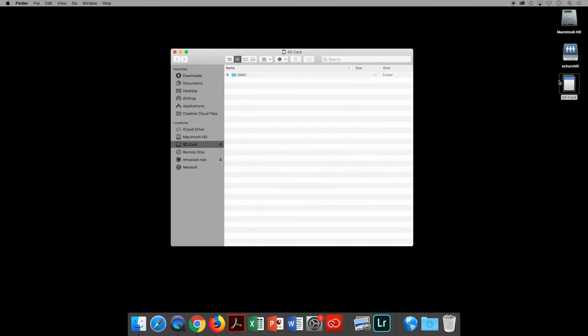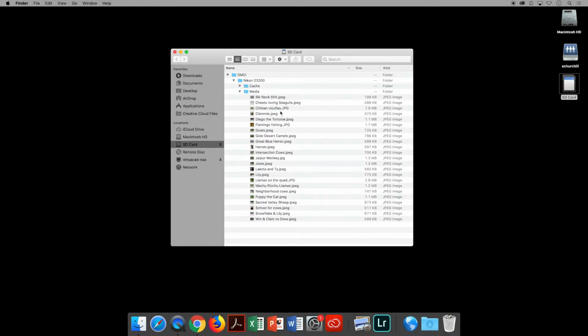The icon for mine appears here. Yours might be labeled No Name, and you might have to open a few folders to find your photos. Here I organized and renamed them. Now you can actually import your photos directly into Lightroom and bypass this step, but I like organizing my photos into folders first. Maybe I'm a bit old school.